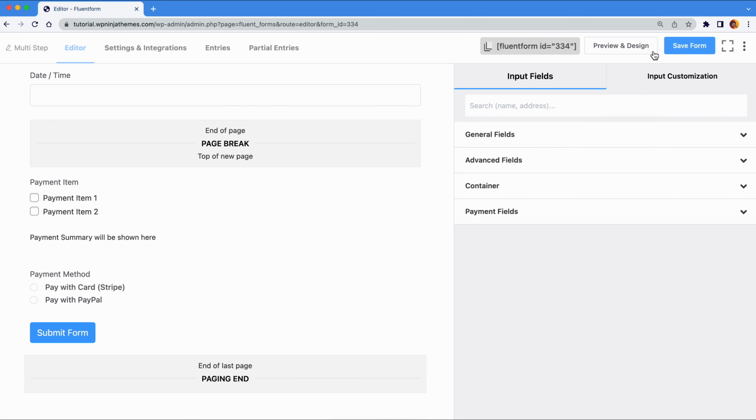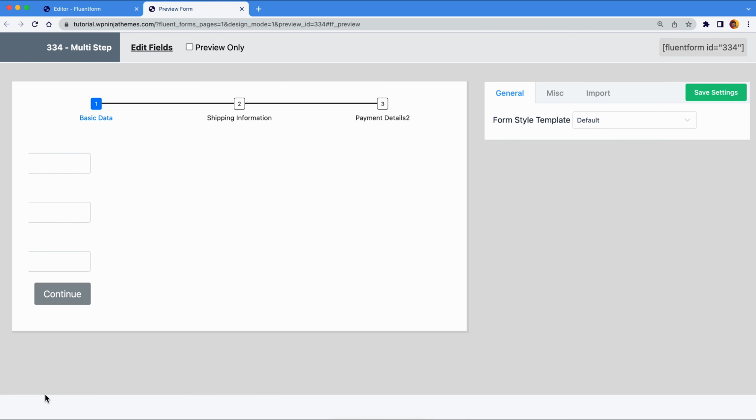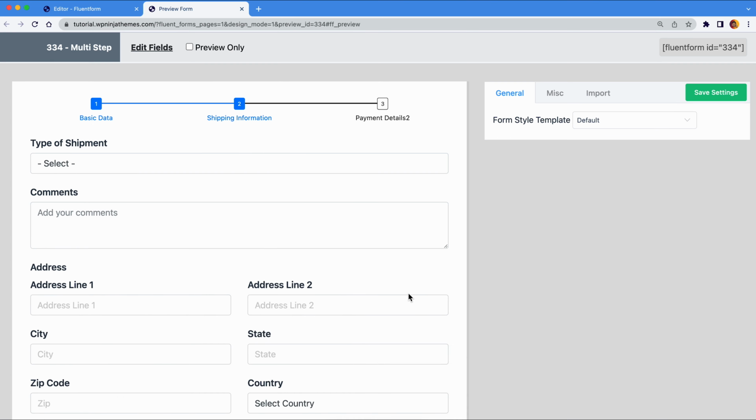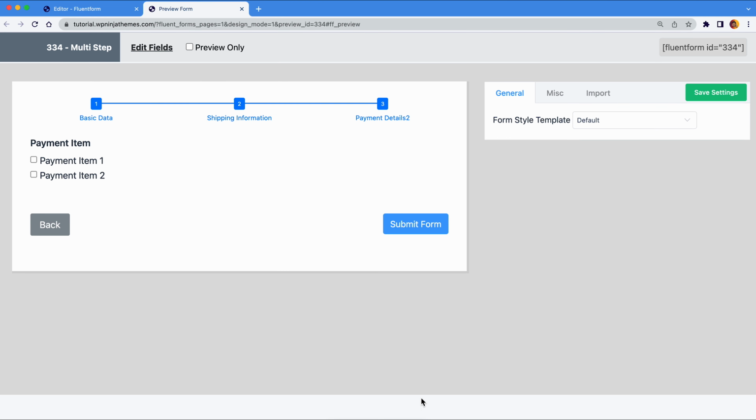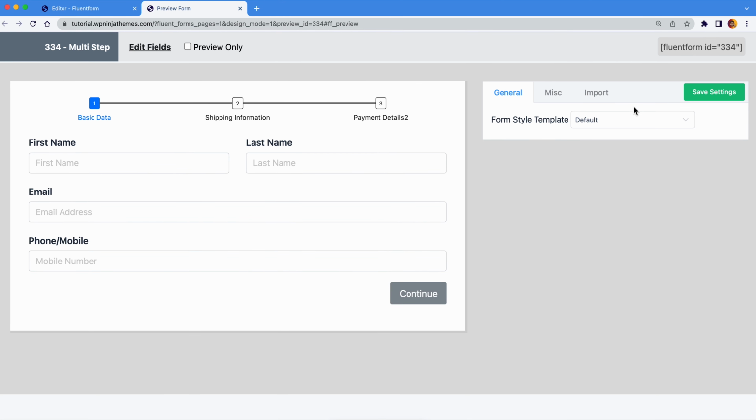Now save the form and click preview. The multi-step form is ready, and your users can go from one section to another one swiftly using the previous and the next buttons. Even though there are many fields, it's much easier to fill now.